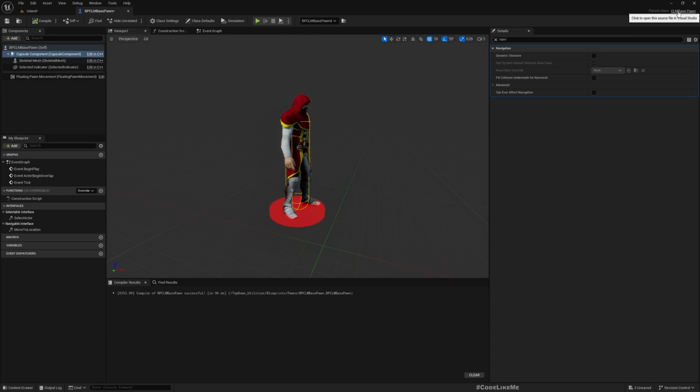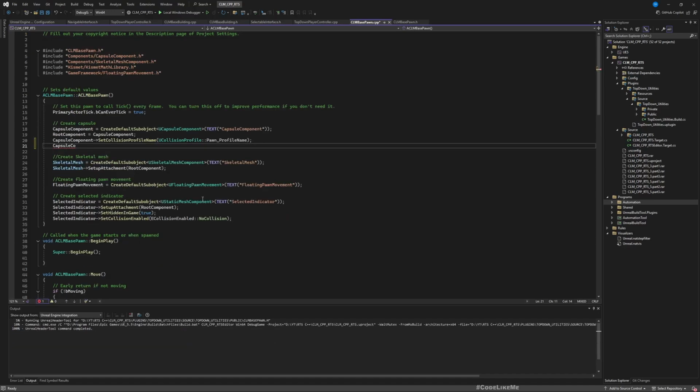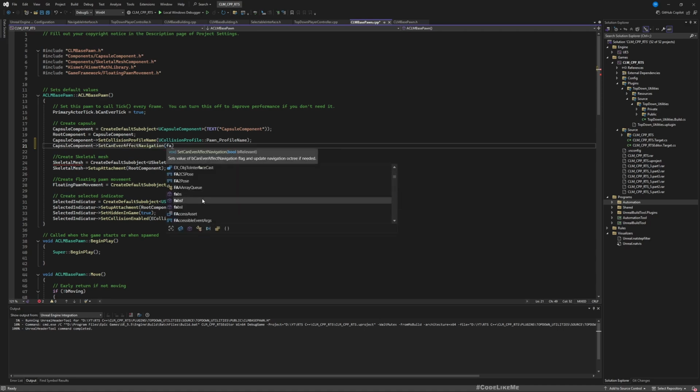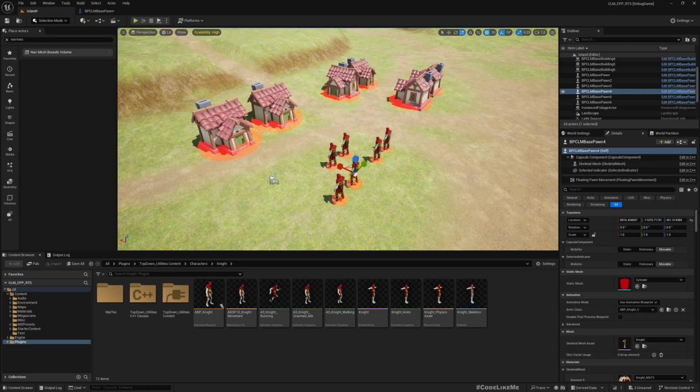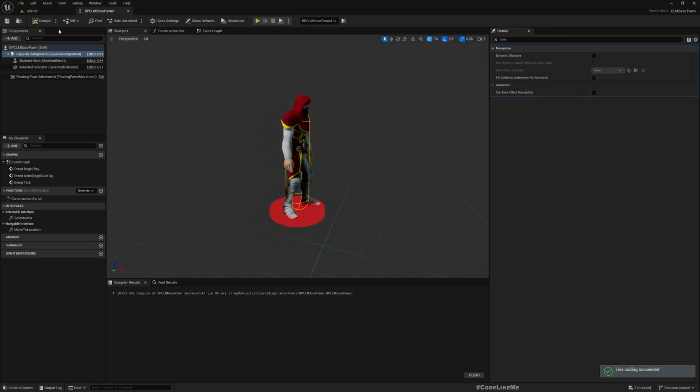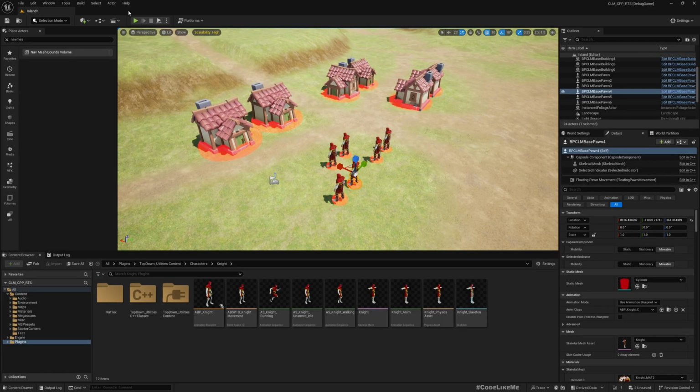But if you want, you can go to the C++ class and set the component's Can Ever Affect Navigation to false there, so you can do it at this level as well. And compile. Operation done. Now here it's removed by default.